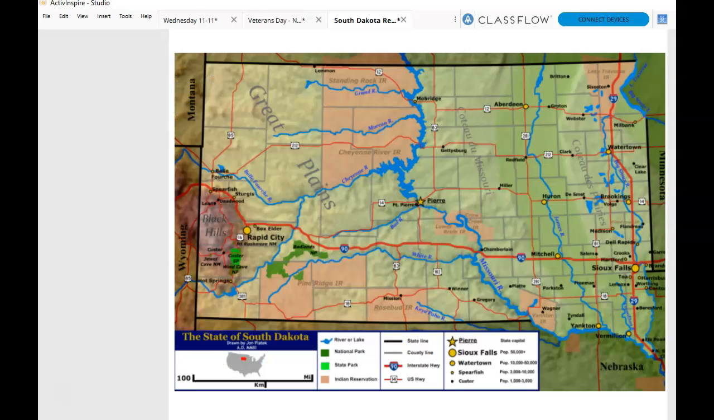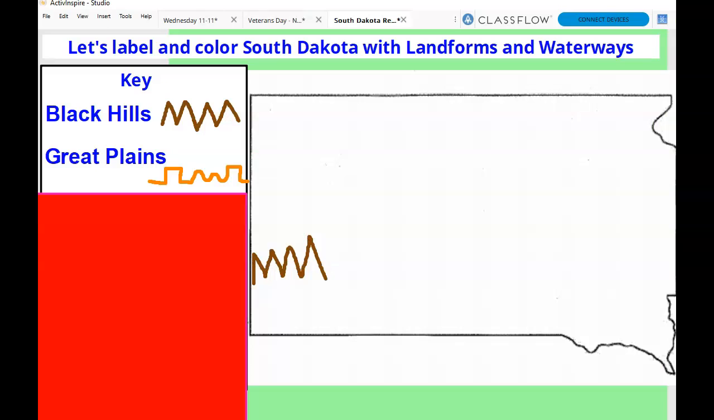So let's see if we can see where the Great Plains are. Oh my goodness, my friends. Here it is. It goes right through the left-hand side, the western side of the state. So remember, it's canyons and hills. So I've said this is the shape for canyons, and then we have our little hilly hills.